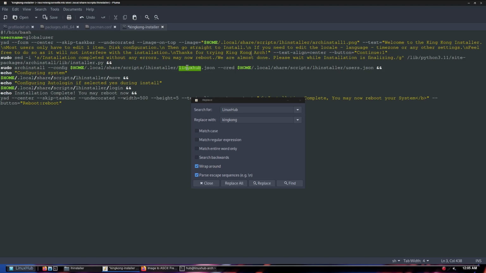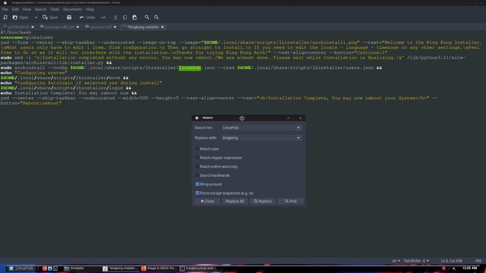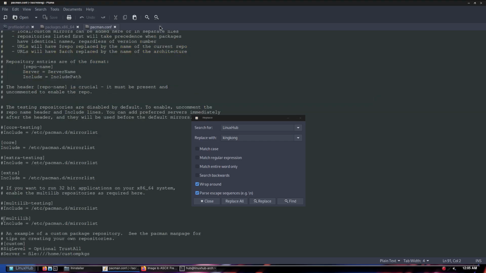If we change LinuxHub JSON, we have to find it in other places and change it. So since you're not going to see this, I would advise not to even change this right here. I wouldn't even change it because it's in multiple files, but you'll never see it. It's no branding that's going to come out from this. This is all done behind the scenes. So there's no reason to change the LinuxHub JSON file. So I'll just leave it alone. All right. So the King Kong installer is done.